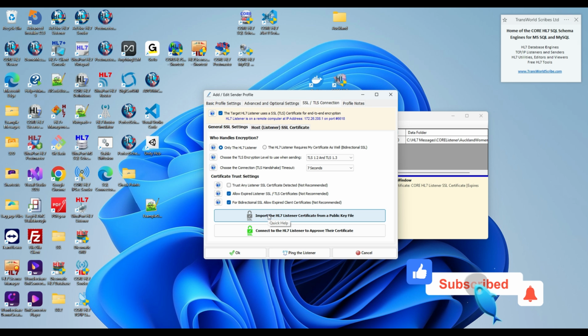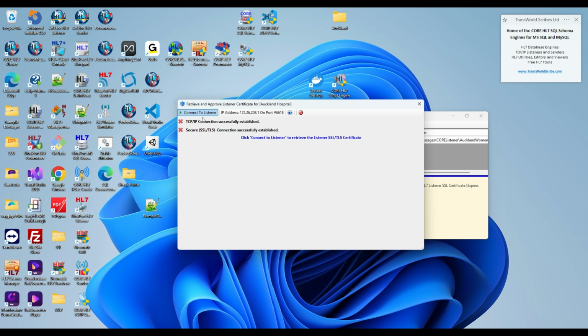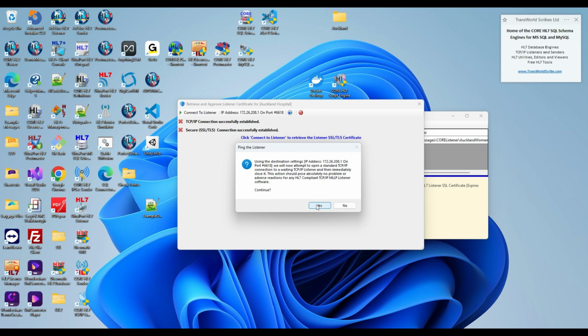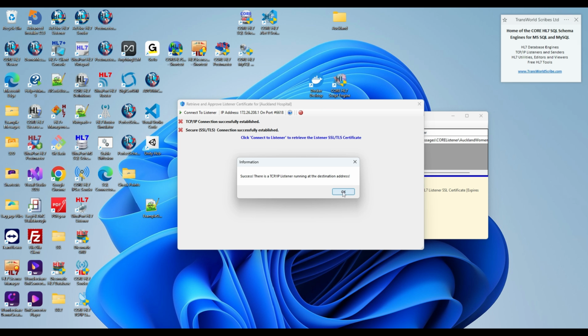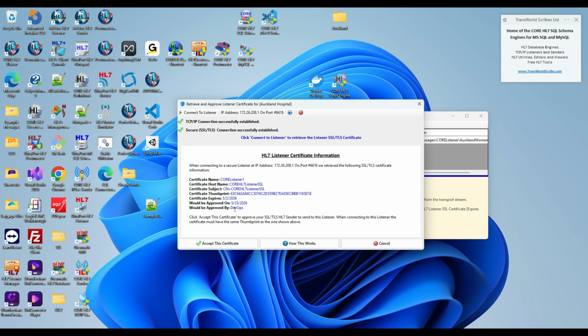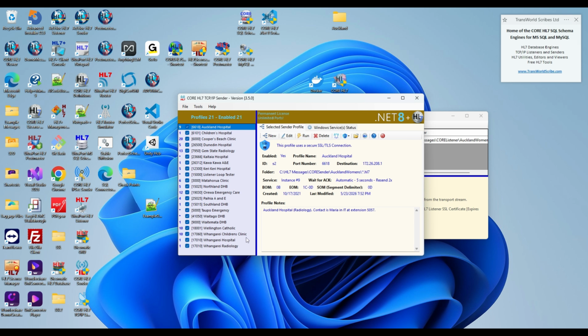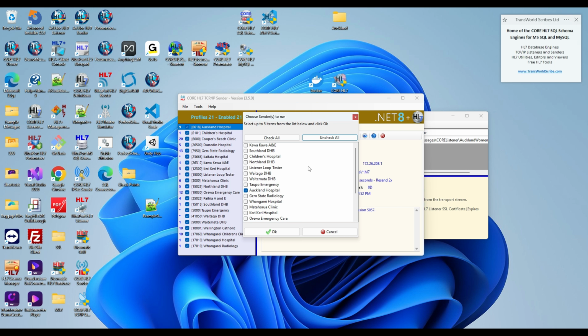I can import their certificate from a public key file. For that, I have to have them send me the certificate public key file, or if their listener's running, I can just click here and say connect to the listener and try to do a secure connection and get their certificate. So it goes through, it's establishing it, there it is, it connected, and here's the certificate that the listener is using. So I can say I accept it, it makes you name it, and now I click OK, and now I'm secure.